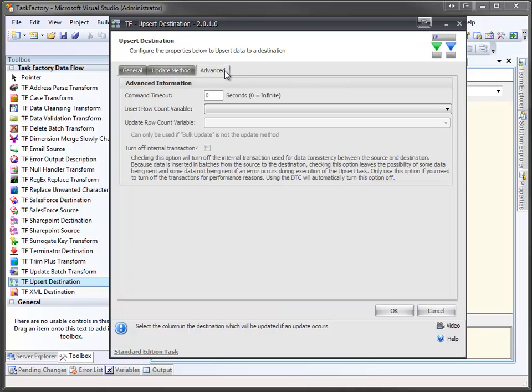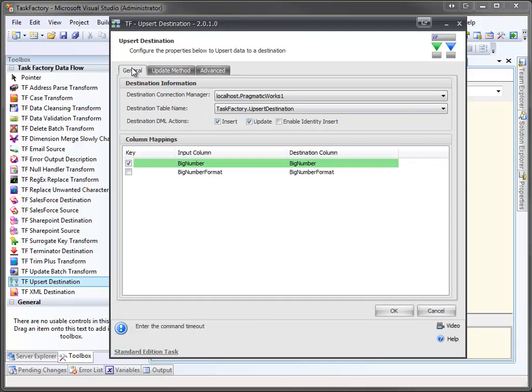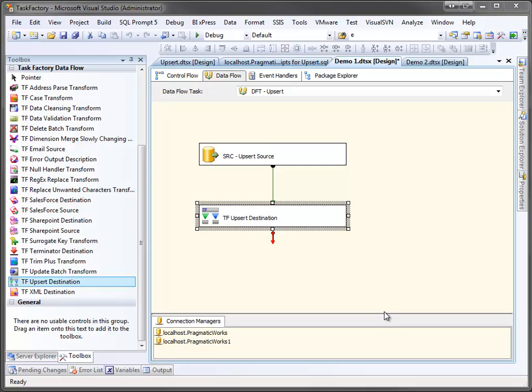Finally, on the advanced tab, I can set the command timeout. I can also do things like include a row count variable and an update row count variable. Now, update row count's not available on a bulk update, but it is on the other methods. So here, you can see I've got everything set up. So I'm just going to click on OK. And that's it. I'm done.